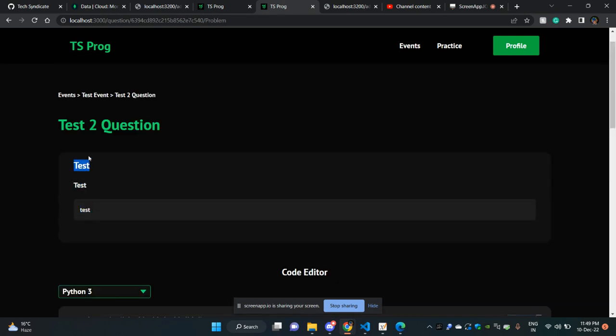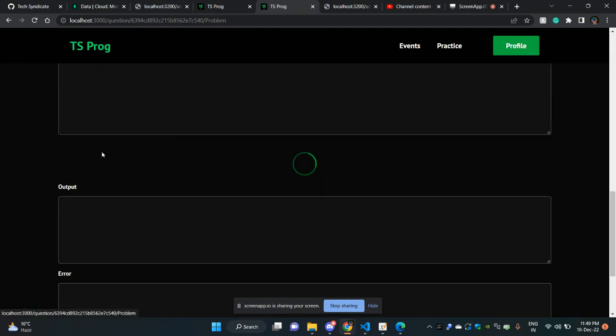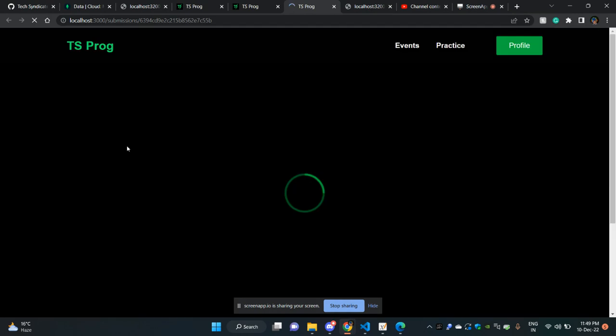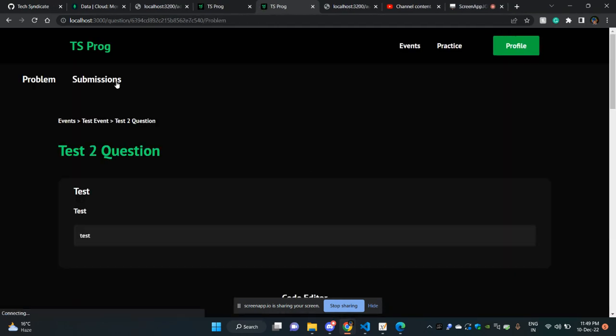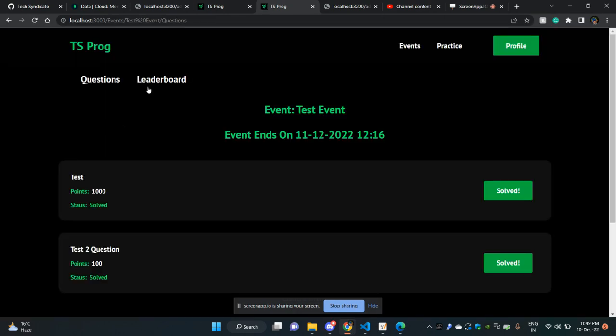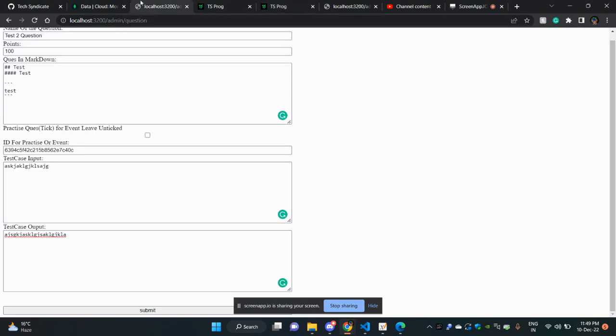But as you can see, code blocks, different text sizes and all that works in Markdown. And then we just submit it directly here. And as that passes, we can go to the test 2 submission and we can go to the test event leaderboard and see how many points you have and how much time it took from the start of the event to solve that problem. We also have other admin features.